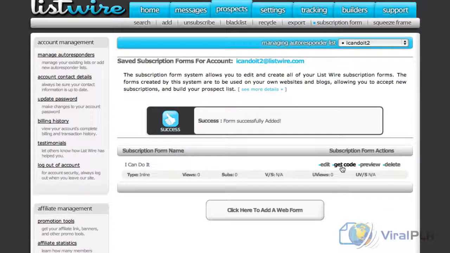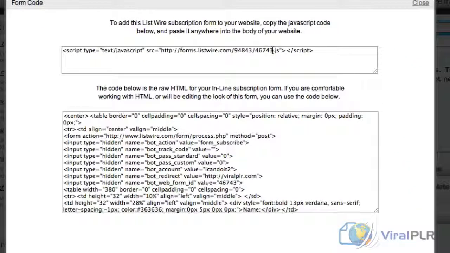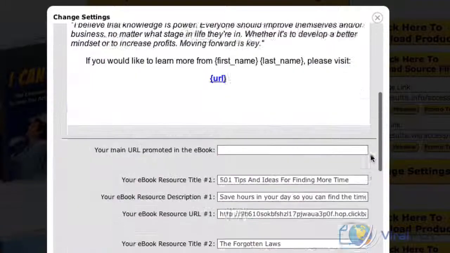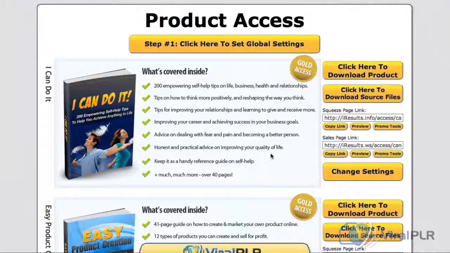We then go to get code, and then look at the numbers here again. We then use this number here. Yours will be different again. I'm just going to copy it and then paste it into this field here. Once that's done, we can then go to Save Settings. So now you've successfully integrated your ListWire autoresponder with a ViralPLR product.